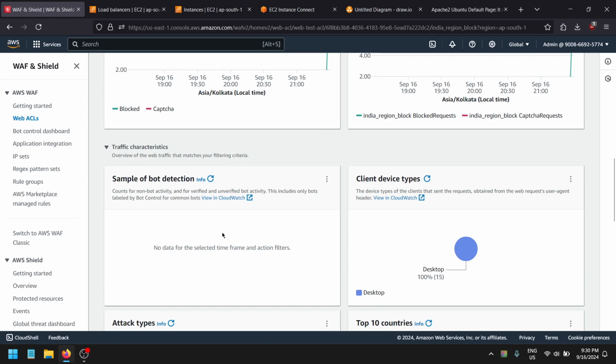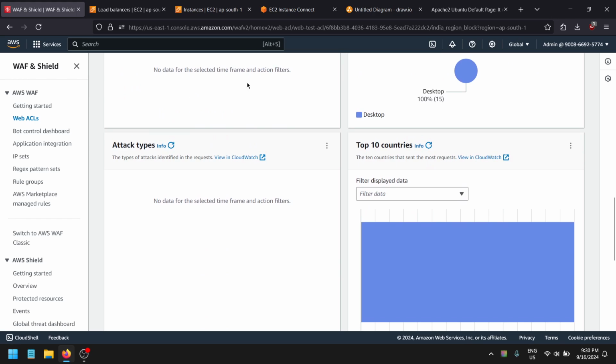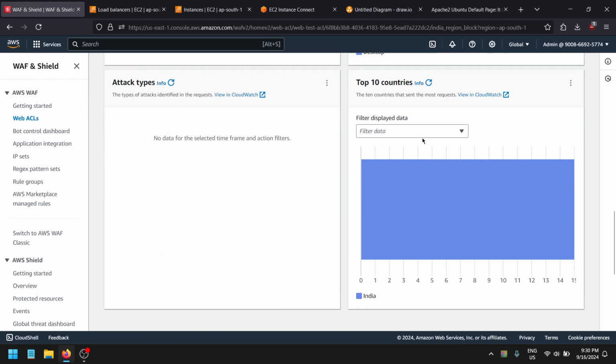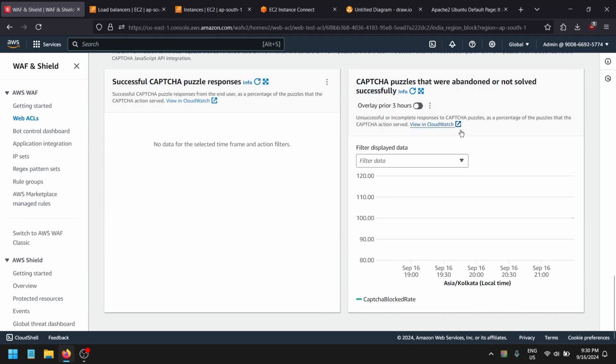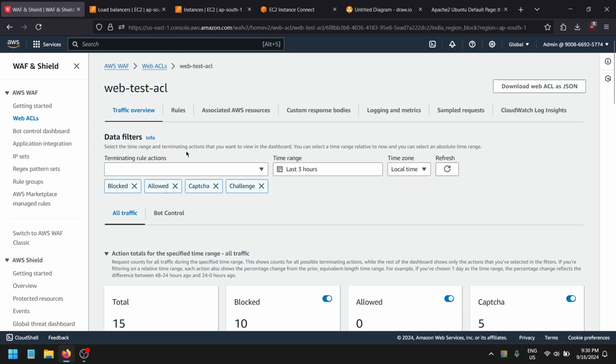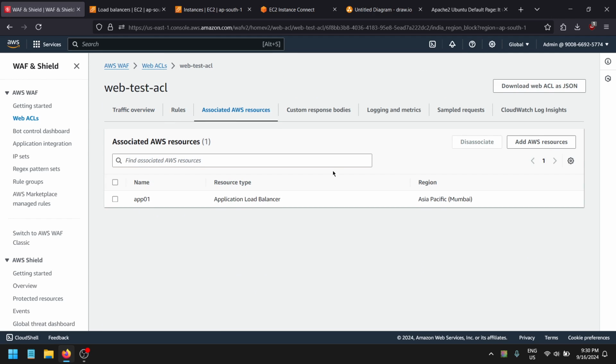We haven't set any bot control, and you can see over there which countries the requests originate from. Mostly I'm in India, so mostly the requests are from India itself. So those many requests you can see. And those are the associated rules and AWS resources that are connected with my load balancer.